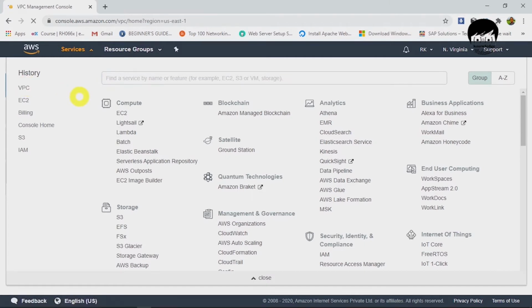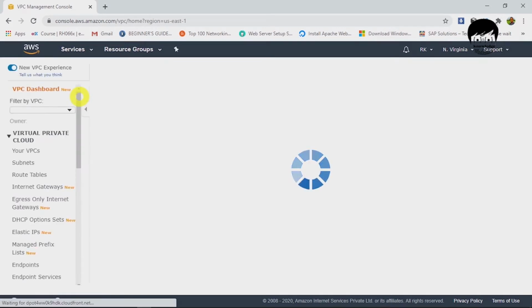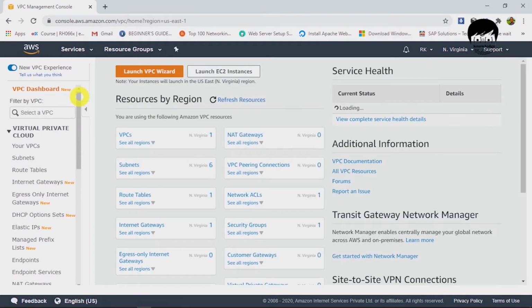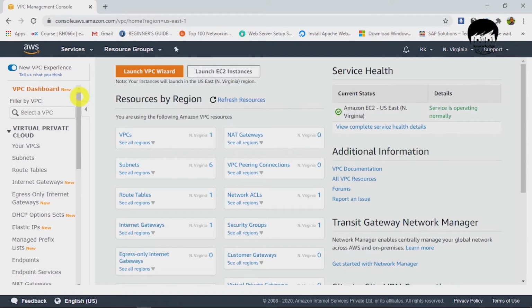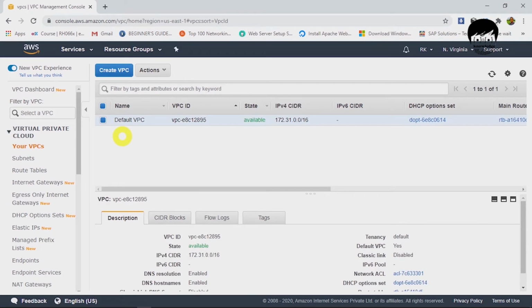You have to click on VPC. You will directly go to the VPC, and we have to create a new VPC. So we are going to create it soon. I'm just waiting for this page to load. Yes, and previously I created one VPC, the default VPC.